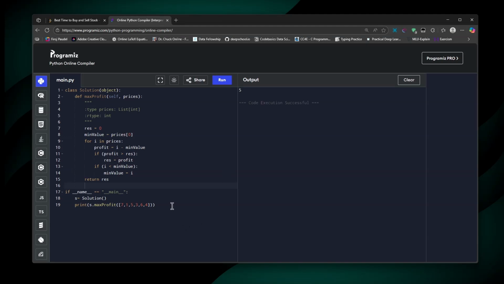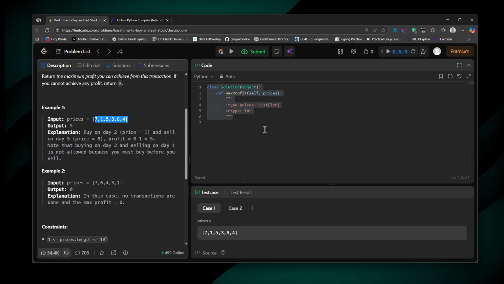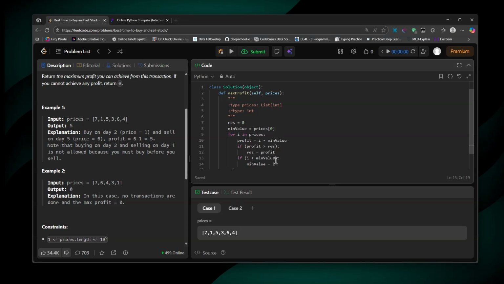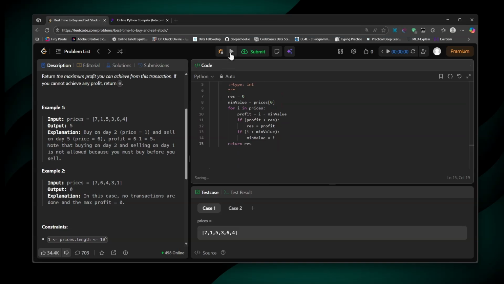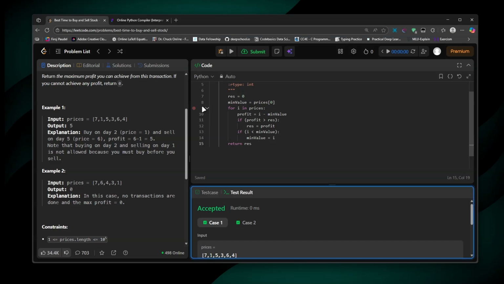Let's see what happens. Okay, it looks good. If I copy and paste it over here and first run the test cases, okay, it's getting accepted. Now if I submit this, let's see.